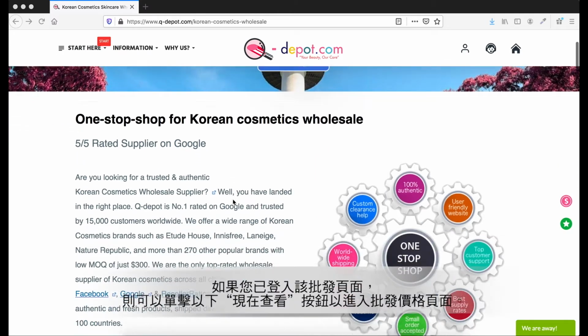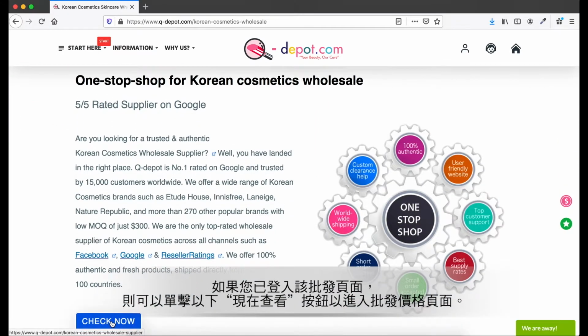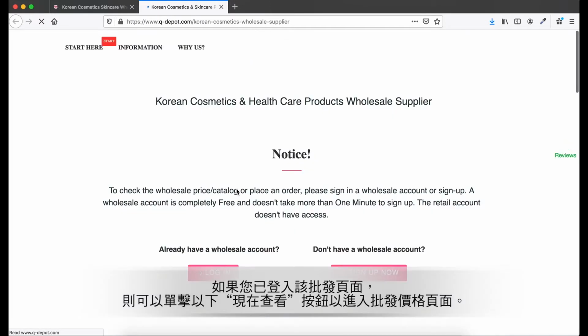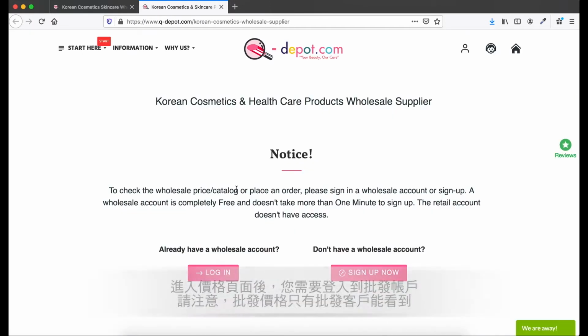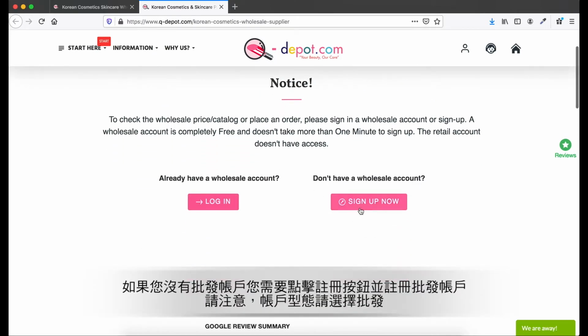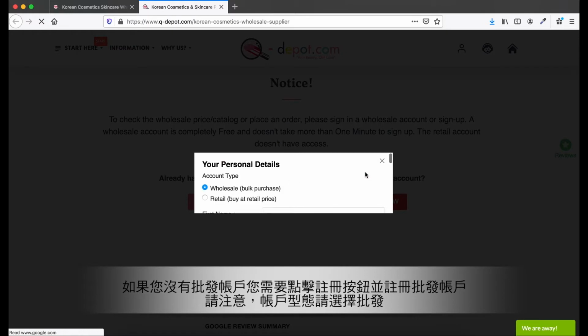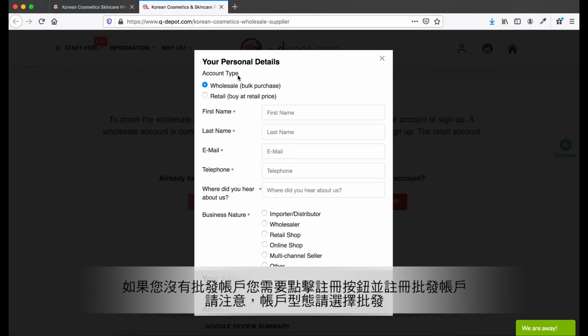If you have landed on this wholesale page, you may click on any of the buttons to go to the pricing page. Once you land on the price page, you are requested to log into your wholesale account. Remember, the wholesale prices are open to only wholesale customers. If you do not have a wholesale account, you may click on the sign up button to register a new wholesale account. And remember, under account type, you should select wholesale.